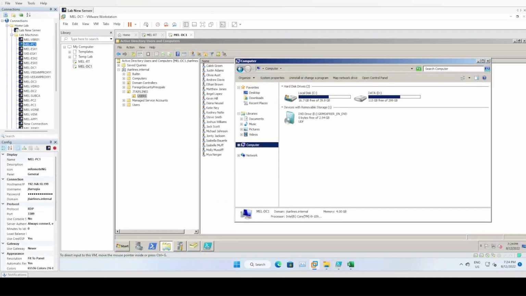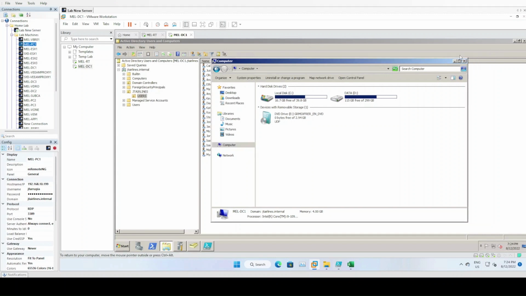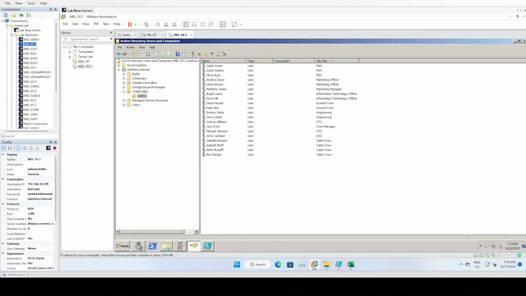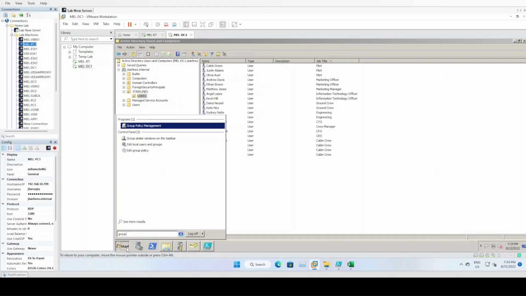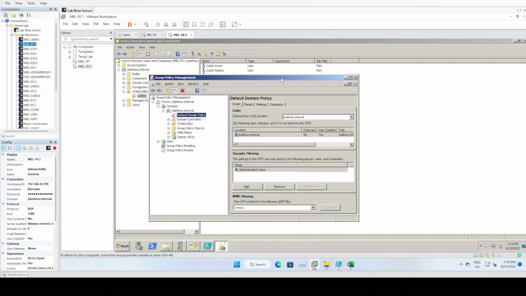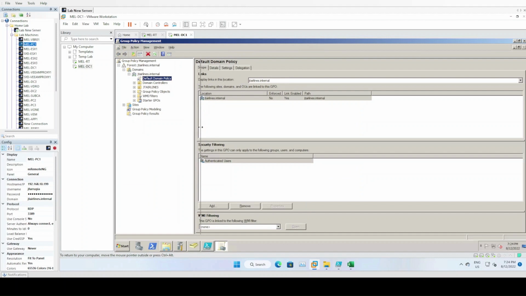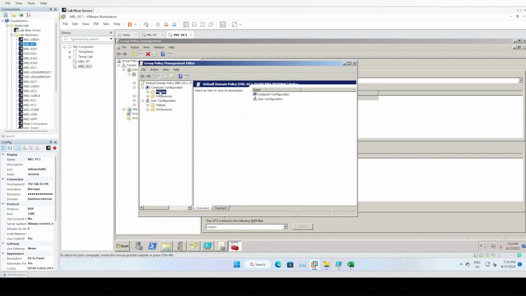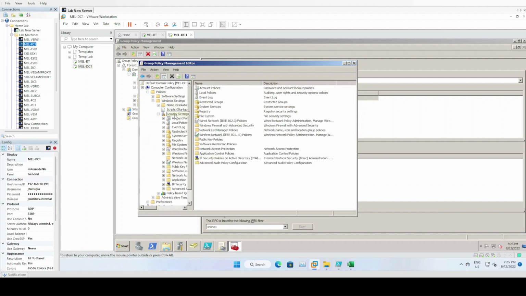Okay, so back into our domain controller. Fire up group policy. Basically, I create just a couple to start with. Actually, I only create one. I edit the default domain policy, which affects everything within the domain. And what I like to configure straight out of the bat is password policy.